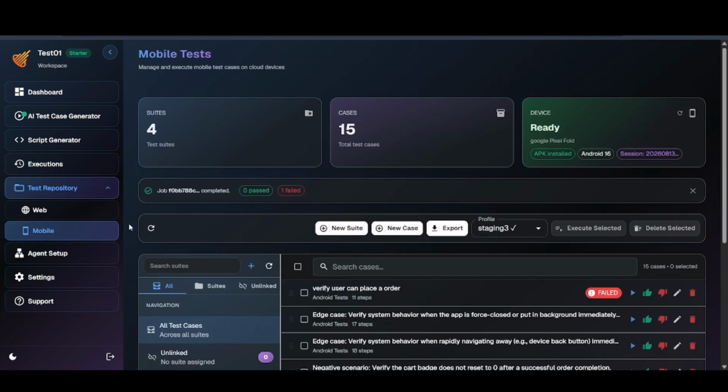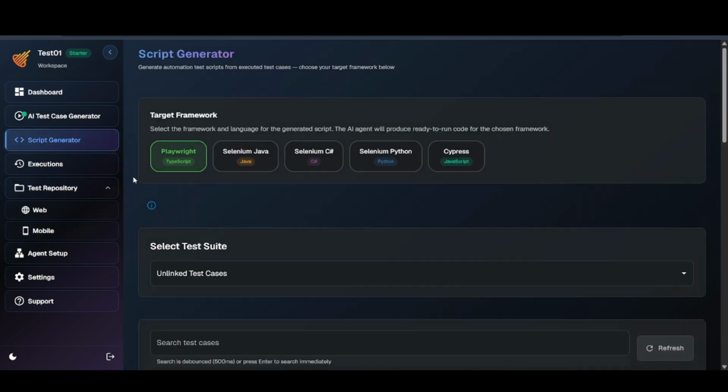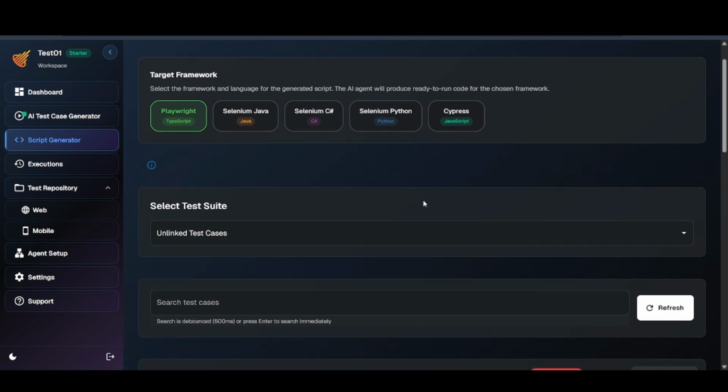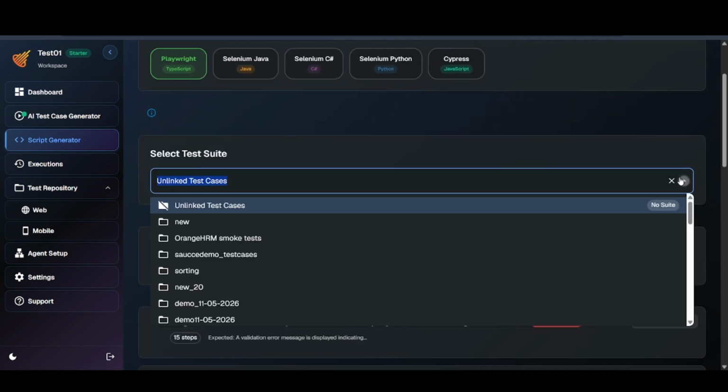So now moving on to the module of script generator. In this module, we can utilize TestComet to generate automation scripts for the test cases we just executed. So we can get automation scripts for Playwright, Selenium, and Cypress. So I will be generating a Playwright script for the test case we just ran.